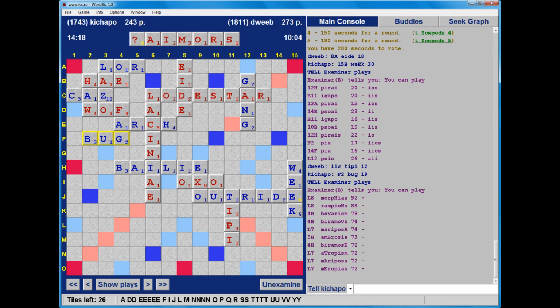Wow, Morpheus L8, where's that? Oh, through the P of TP and pluralizing weak. Yep, that would have been a great score. Instead, I got 78 for Boyarism. The other better play was Rampions, also through the P and pluralizing weak.